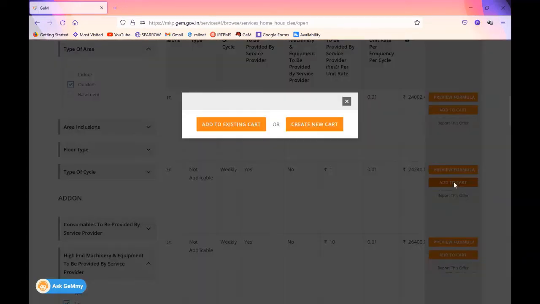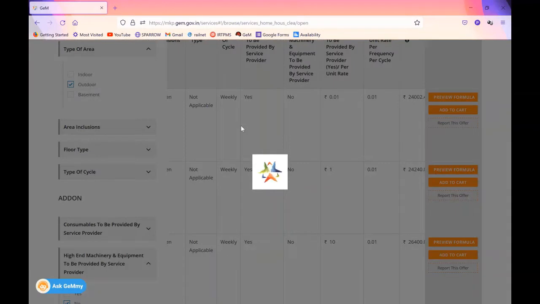So add to cart. Now you will get an option whether to add to existing cart or create a new cart. So you say add to existing cart. In that case it will be bunched.